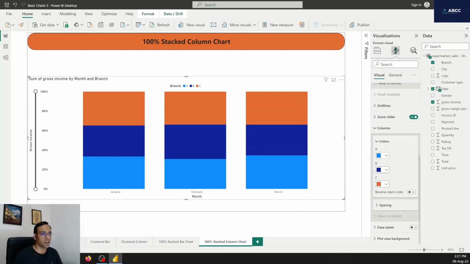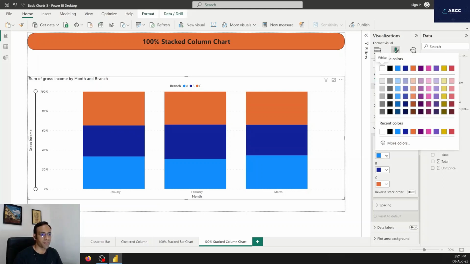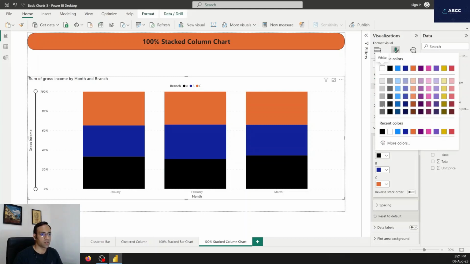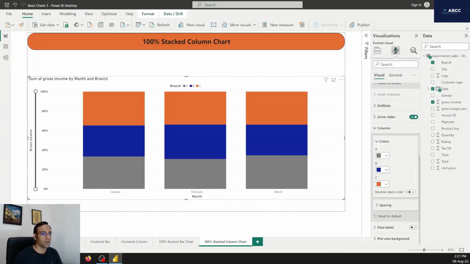If you want to change the color of any of the branches, you can do it here by just clicking on the particular colors. Reverse stacked order. Currently our branches are A at the bottom, B in the center, and C on the top. You can just reverse it by clicking on the reverse stacked order. So A will jump to the top, B in the center, and C at the bottom. I will just reverse it for the moment.